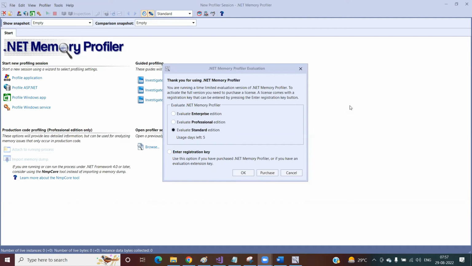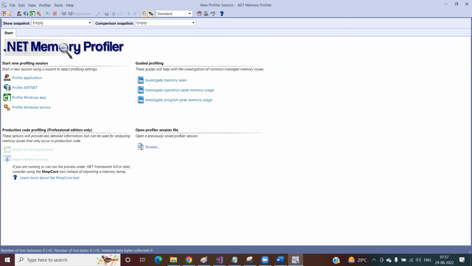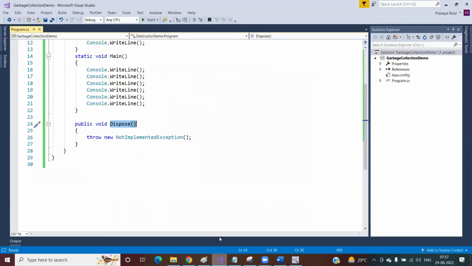Yeah. So basically, you just need to go with the standard edition and click the OK button. Once you click the OK button, this is going to be your screen for .NET Memory Profiler. And using this .NET Profiler, we can run our .NET application.